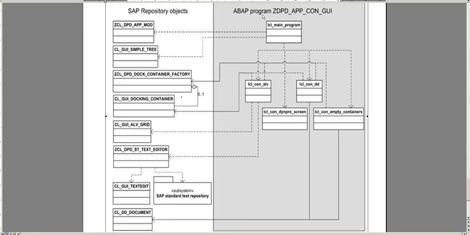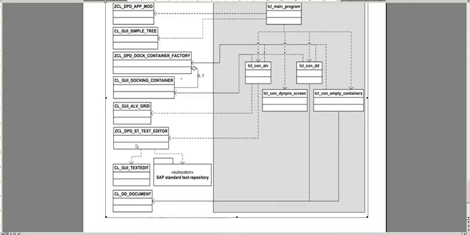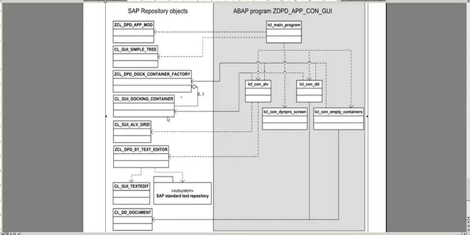We can see here that we have this program, and then we call a static method of this class, and this runs the program. We can see from the diagram that we also use this class in this main class. In the LCL main program we use this standard class, this factory class, and here we see also that we have an aggregation. Okay, but let's go and see something practically.